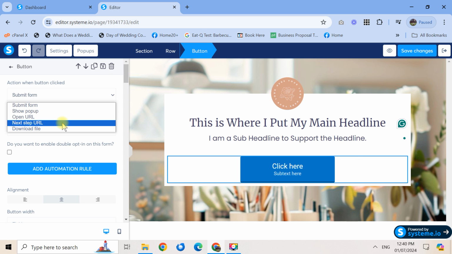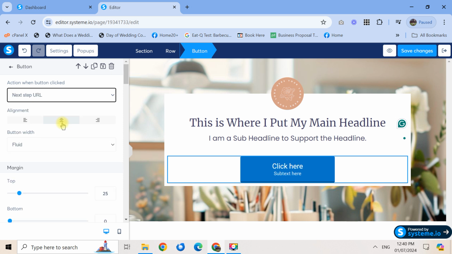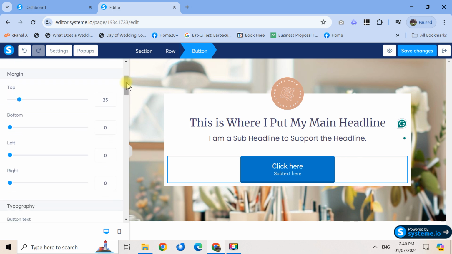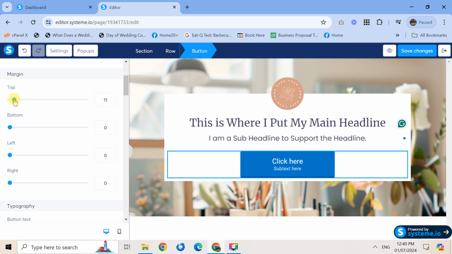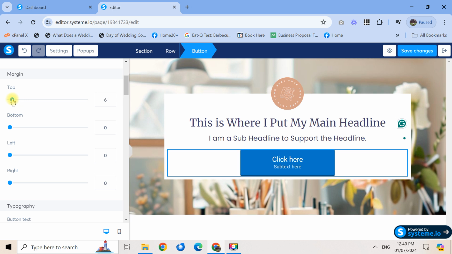For this one, we want it to go to a thank you page. So that's the next step URL, and we're just going to choose that. And then we can customize this button with this part. Again, for the top margin, I don't want it to be that distant from our subheadline. So let's just set it to 10.